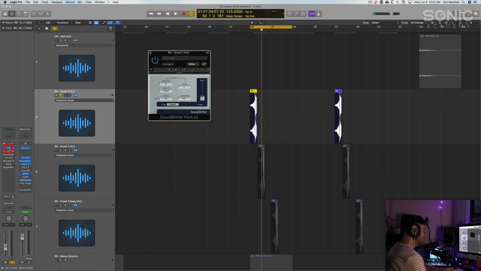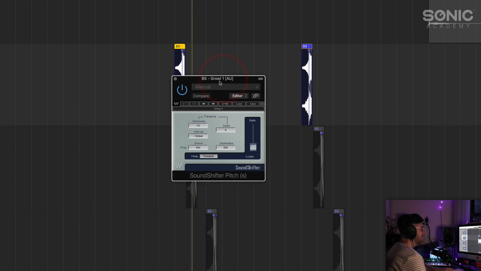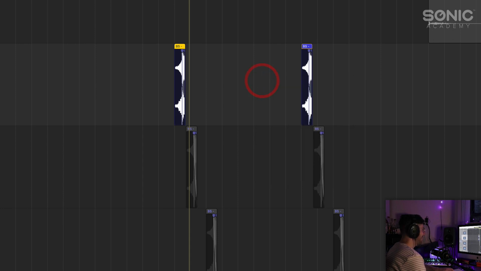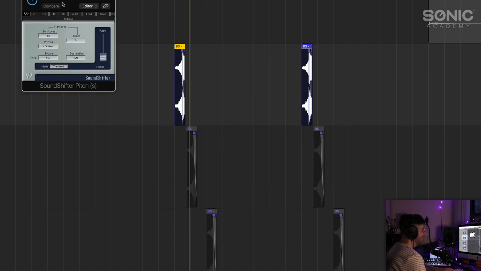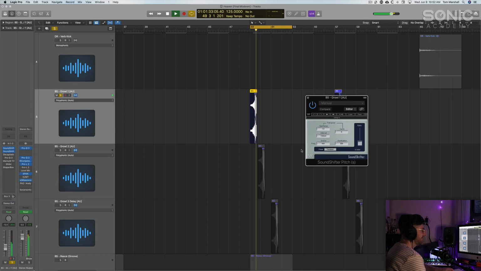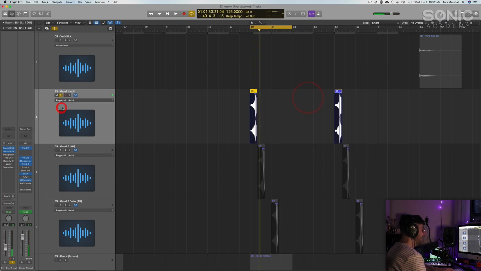One Sound Shifter from Waves took it down 1 octave. That didn't go as low as I wanted, so then I put another Sound Shifter and put that one down by 12. So suddenly we have this nice bass growl.